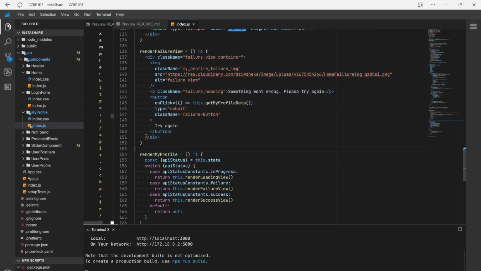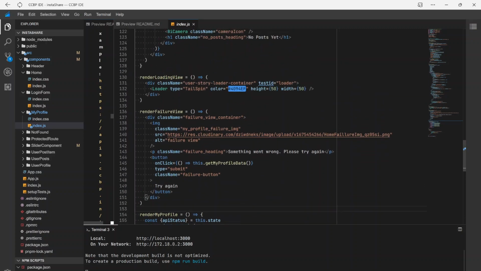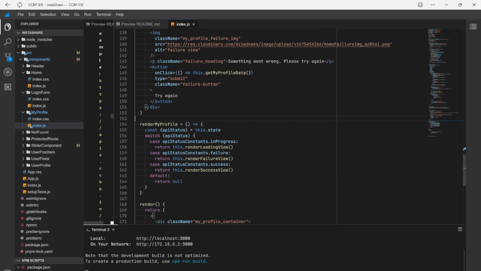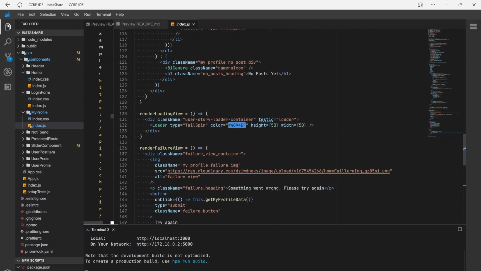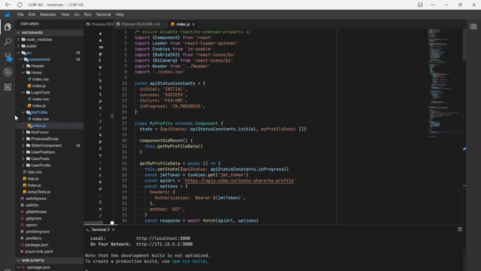Here my profile is switching. We are calling all those functions using a switch case. On loading view, it will show loading, and on failure view, it will show failure. And if it is success, then the success view will be shown. Here we are getting the header component. We are importing our header component to show on the profile. We are importing those header, and so, coming to the user profile.